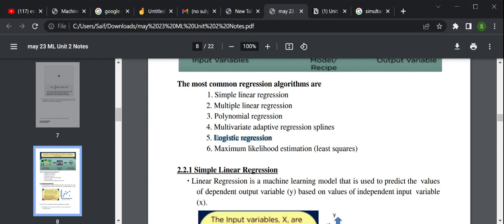Logistic regression is actually a topic of unit number 3, classification, but we will learn it here right now. I will take a 5 minute break and then we will continue.